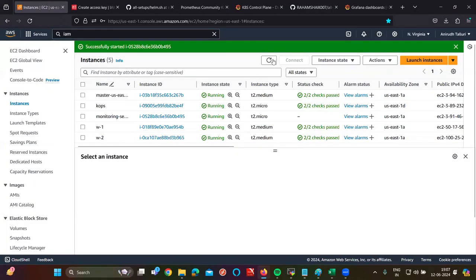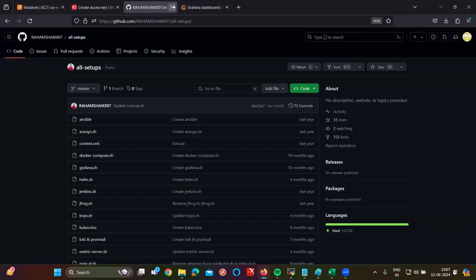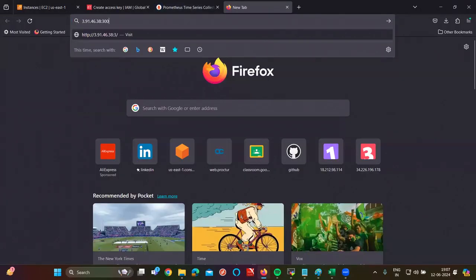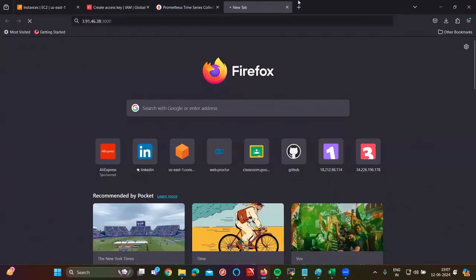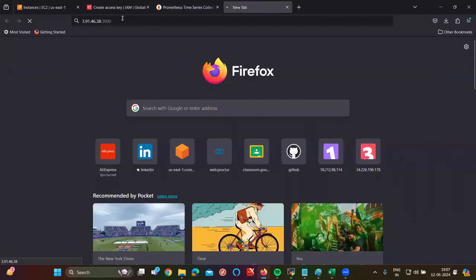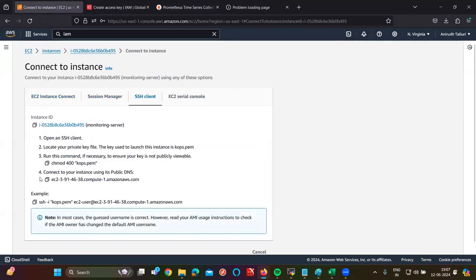So currently this is my monitoring server. Let me click on running servers. In this monitoring server, I'll copy the public IP address. What is the port number of Prometheus? And what is the port number of Grafana? 3000. So both of these will be activated now. We'll log in. If the service is not activating, we need to restart the services.